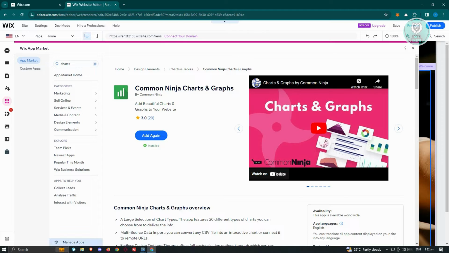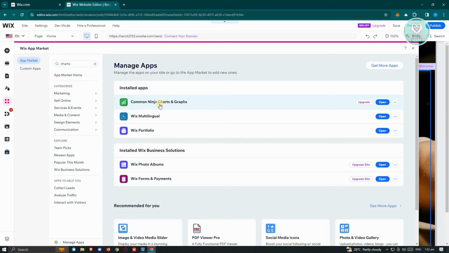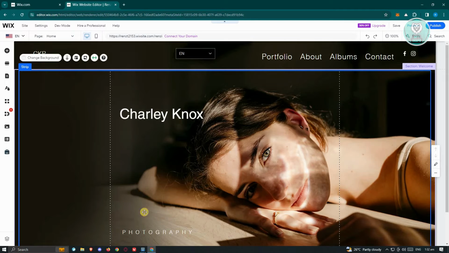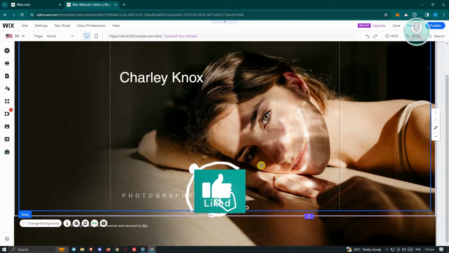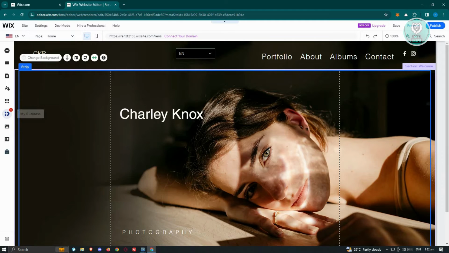Go to Manage Apps at the bottom section of your screen, and from here you should be able to see the Common Ninja Charts and Graphs. Go ahead and click on the Open button here, and this should open up a section where you'll be able to start using that specific chart. But sometimes, if this is the second time that you're using this application, the chart option might not appear here.